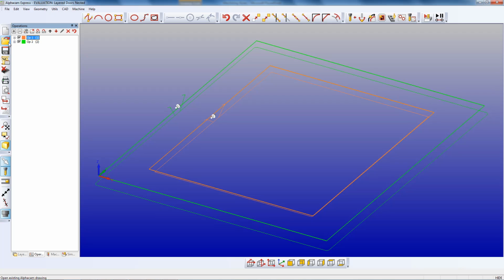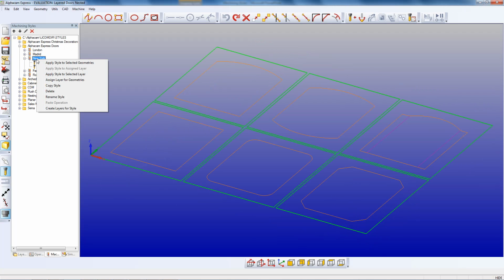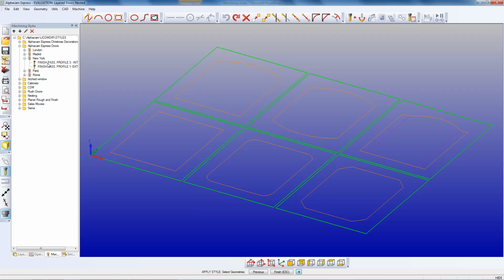So with using machining styles and layered geometries, we can also automate the order in the operations, ensuring that we put the operations in the right order. We can ensure that we put the correct feeds and speeds, and we maintain the quality of all our products. So I've got my 6 doors. The customer wants my new door style, New York, applying to them, so I apply that to the selected geometries.